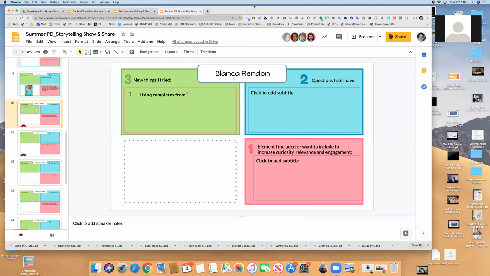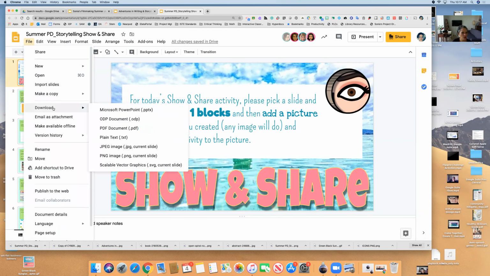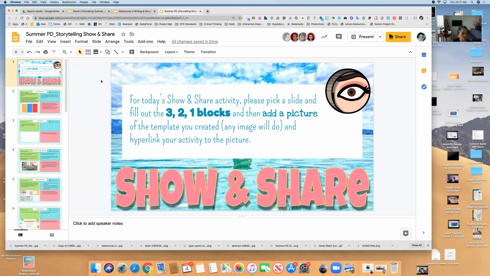On the link, am I supposed to just be taking a screenshot of the page, or how am I inserting the link into that box? So you can grab the picture from your first slide. Here I'm on the first slide of my template, and I can go to File, Download, JPEG. Then you can drag that picture onto the slide you want it on, and then hyperlink the link to the picture.